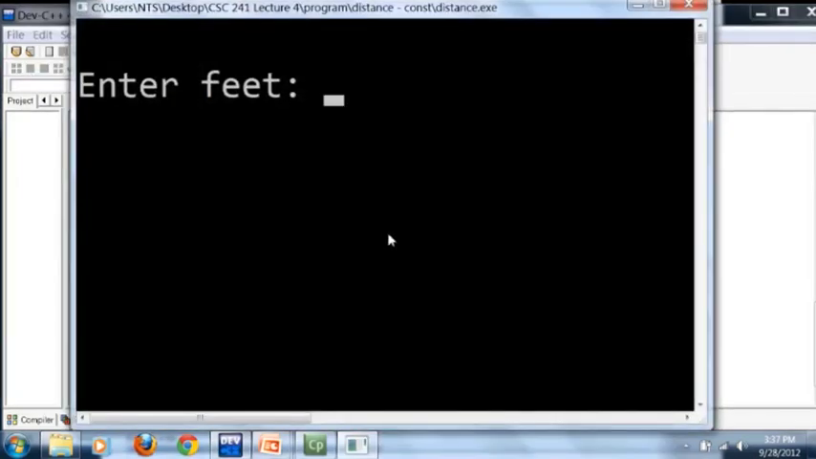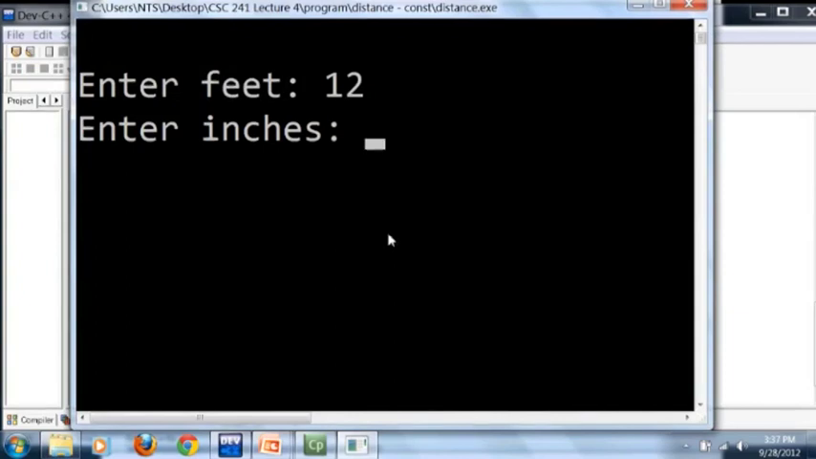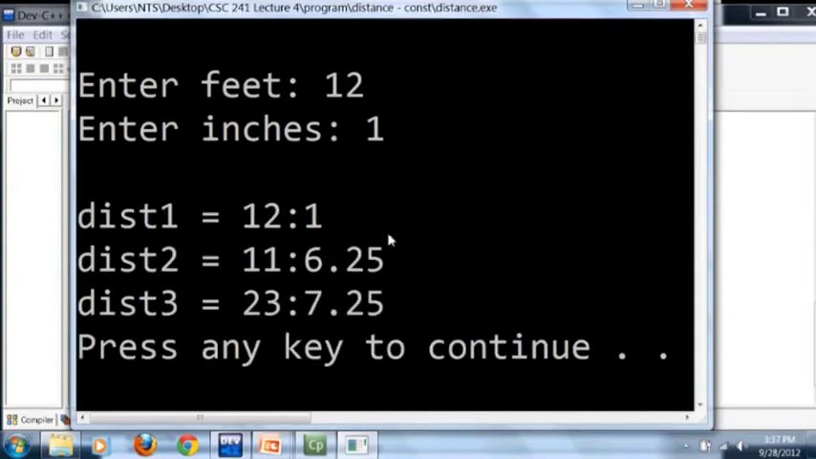Enter feet is 12. So dest1 is 12 feet 1 inches, dest2 is 11 feet and 6.5 inches that we wrote in the program source code, and then dest3 is 23 feet and 7.25 inches.